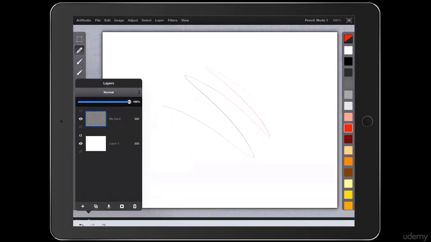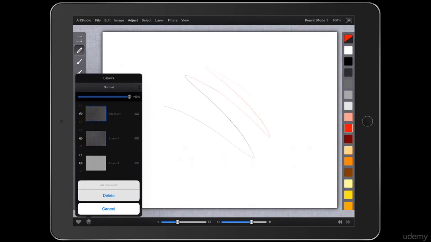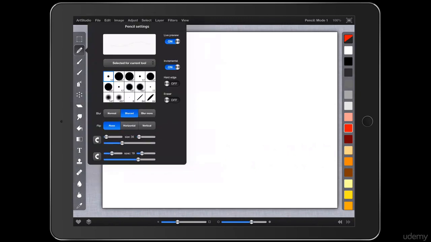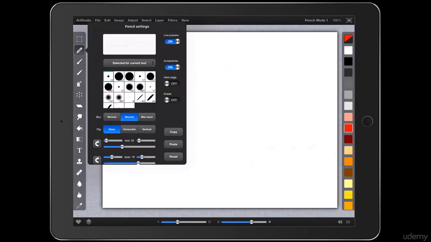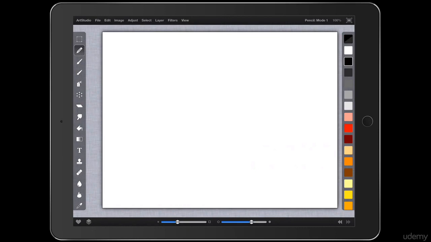You can add new layers using the icons at the bottom, and you can press and hold and rearrange these layers as you need. We can also delete a layer with the little trash can icon. So let's just make sure we're on our transparent layer. Click the pencil tool, make sure we've got all of our settings the way we want them to be. Select a nice black colour.